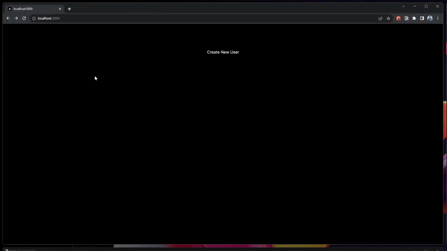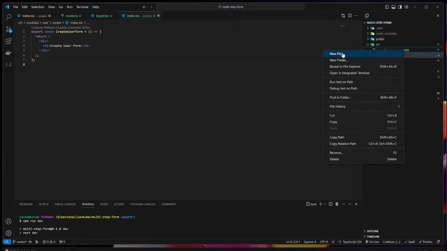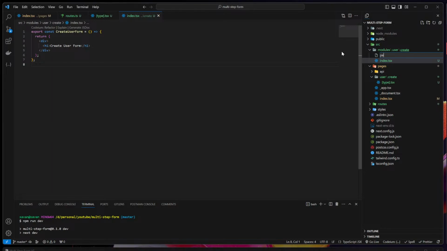So let's check if it works fine. Create user, okay, create. It looks good. So what we can do here is instead of create, we can have other three components. What I prefer is you should divide your components as much as possible, because all these three forms would be different forms. So you rather split it.